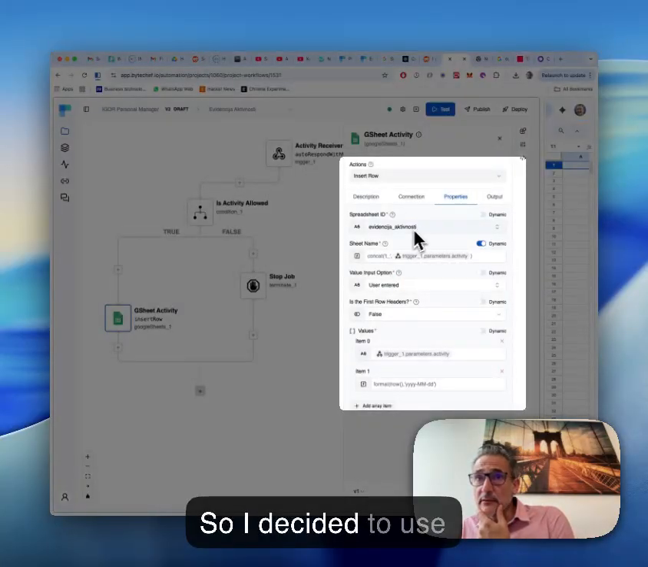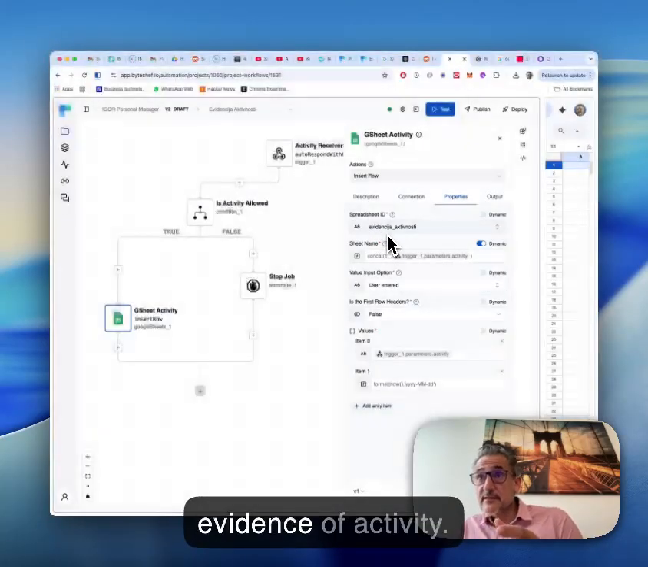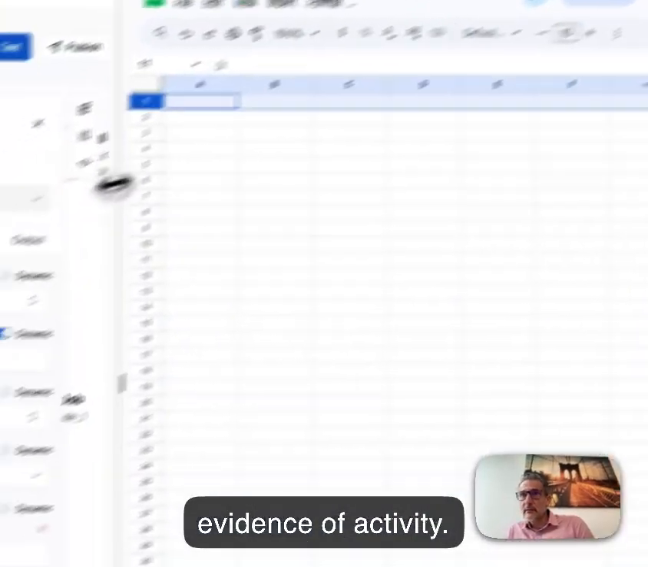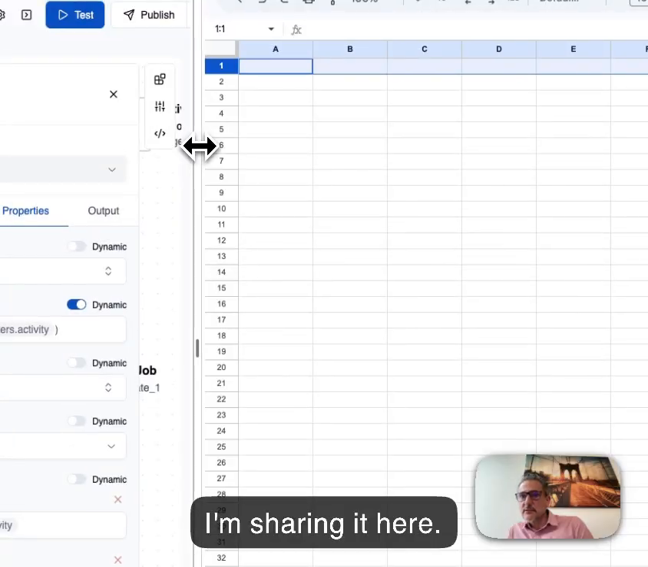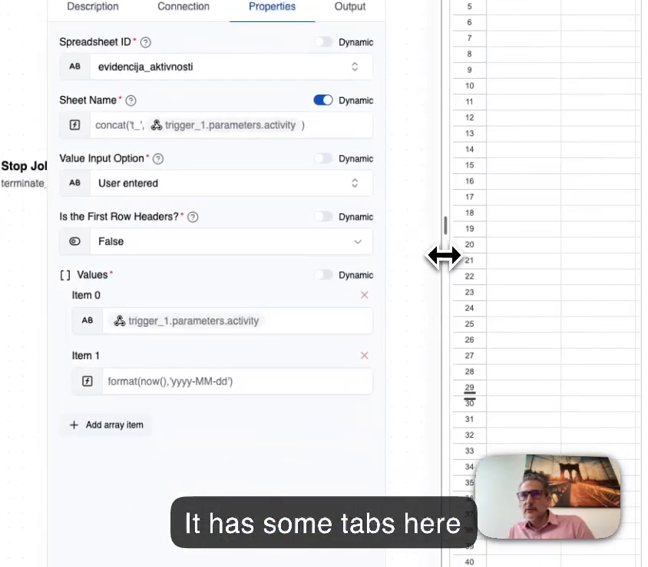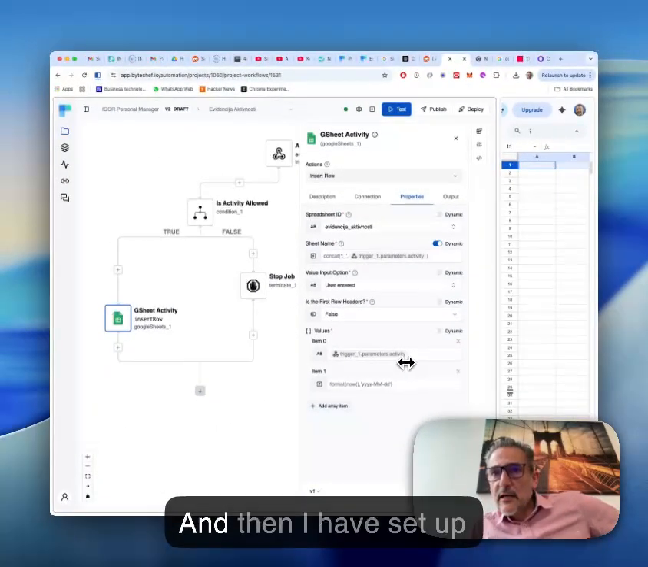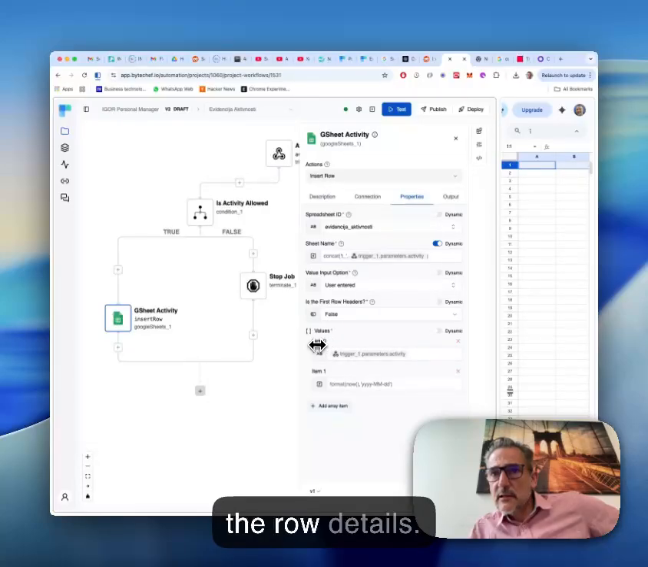So I decided to use a spreadsheet called evidence of activity. I'm sharing it here, so it's empty. It has some tabs here ready to receive values, and then I have set up the row details.